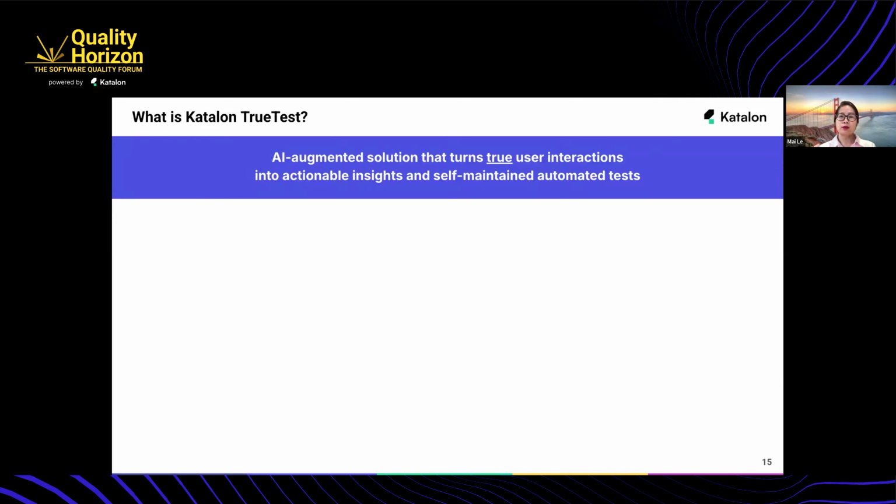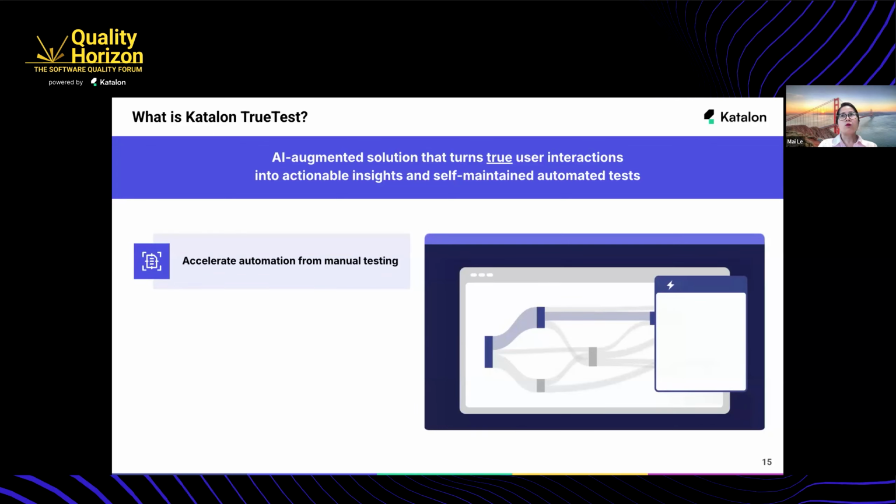Okay. So what is Katalon TrueTest? Katalon TrueTest is an AI-powered solution that will capture true user activities and generate automated test cases based on those user activities. And then it can also maintain those automated test cases. You can add those test cases as part of your regression test suite as normal. What can you use it for? If you deploy TrueTest as part of your pre-production environment, then it can help you to capture the manual testing activities on that environment and turn them into automation test cases. So using TrueTest, you can gain an immediate increase in automation coverage in no time.